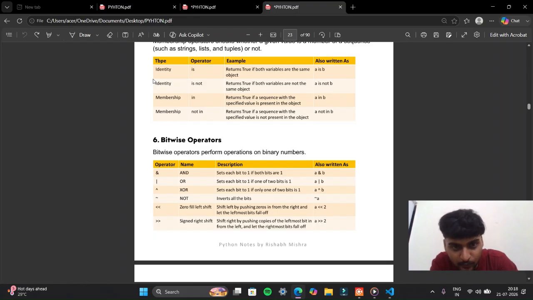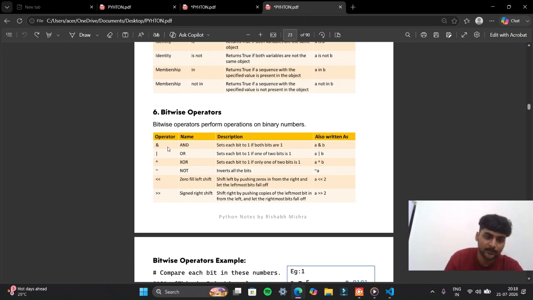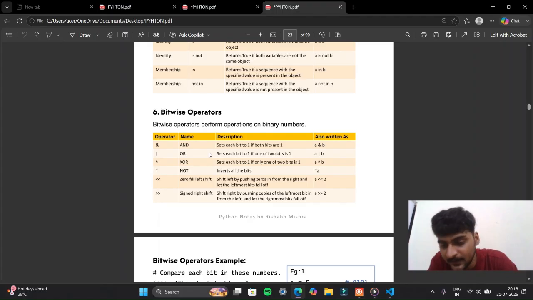Let's go to the bitwise operators. Bitwise operators perform operations on binary numbers. The bitwise operator symbols are: this is the AND operator, this is the OR operator, this is the XOR operator, this is the NOT operator, this is the zero fill left shift, and the signed right shift operators. AND sets each bit to 1 if both bits are 1. This is written as A and B.